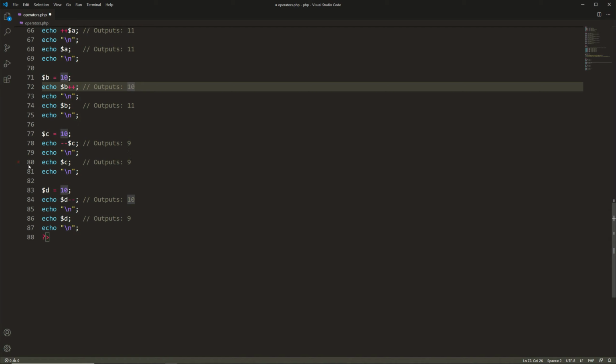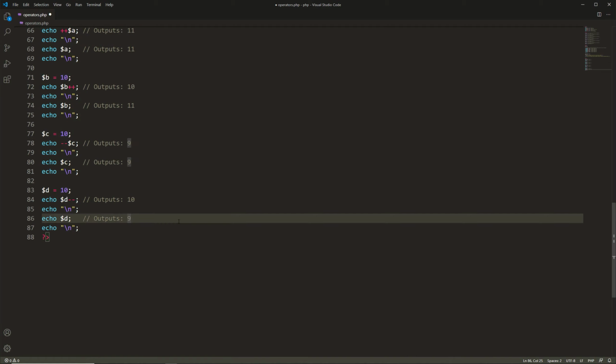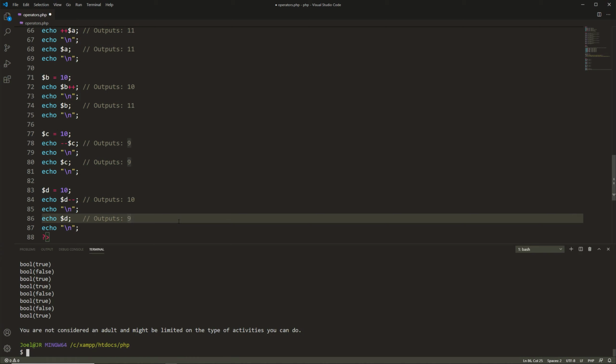And that value stays true. On line 80, you can see the result from that. But then on line 83, we give the variable d the value of 10. Then we use the post-decrement. We echo that out. That still outputs 10. But then on line 86, when you echo out d by itself, it outputs 9. So let's open up our terminal and see those results in action.